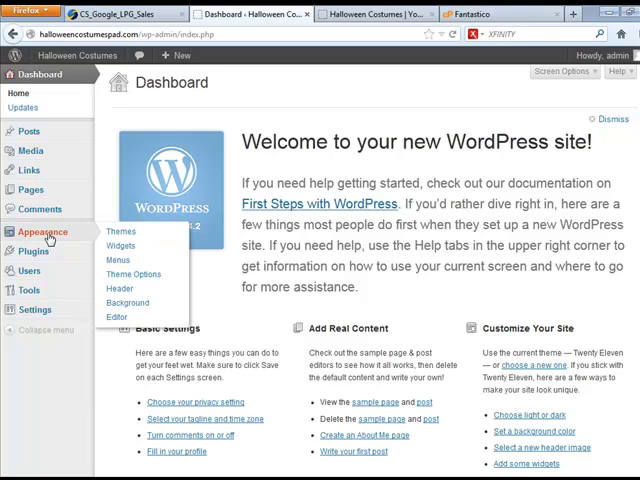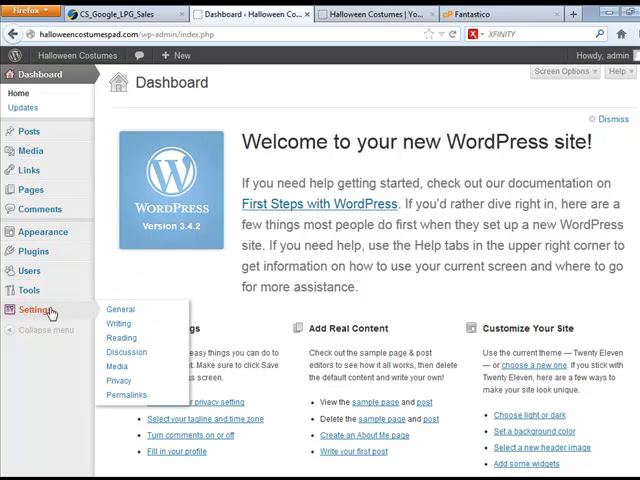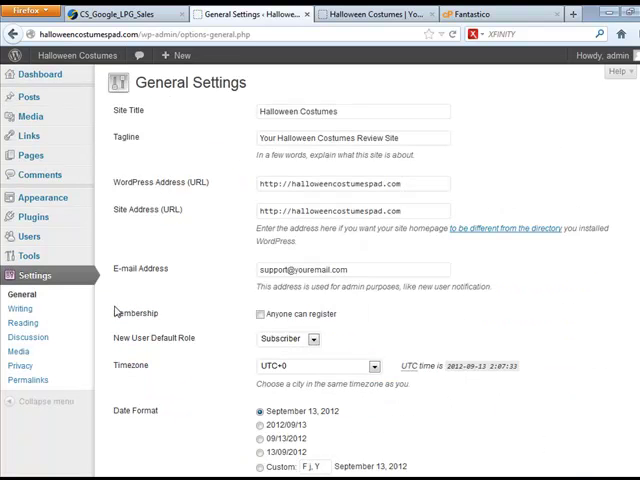The first thing we want to do is under settings. It's on the left hand side. Click on general, and it's going to give us a few options. So it's going to say, Halloween costumes. What I would do is come up with a good keyword phrase that you want to use for your title of your website.